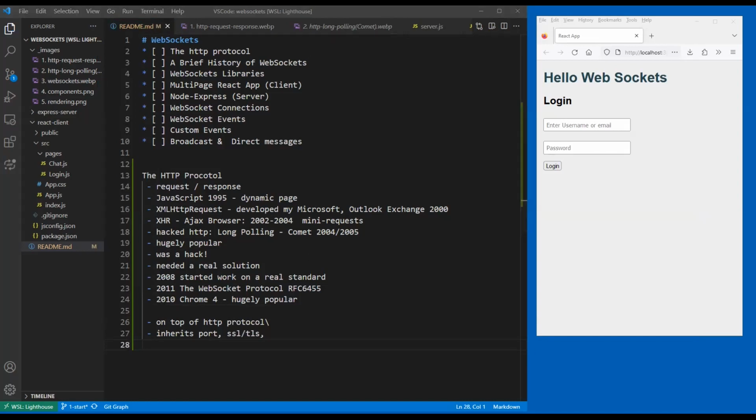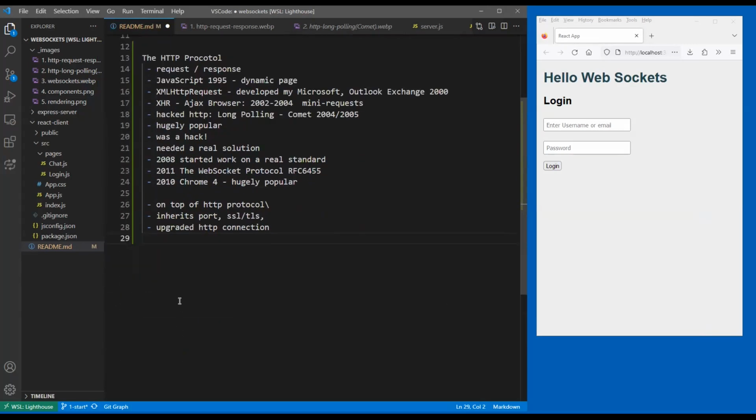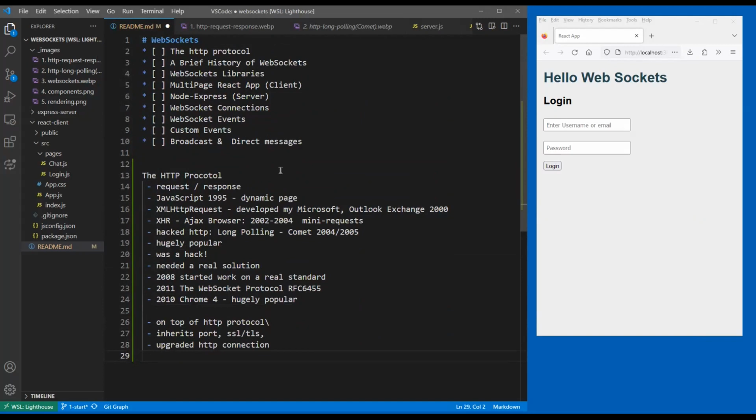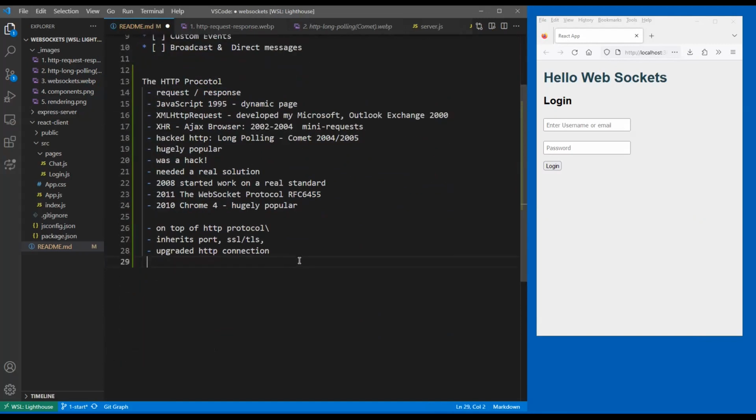So everything's inherited. The authentication, all the cool stuff, it's all really the same. It really is just an upgraded HTTP connection. That's what it really is. So what does that mean for us? I mean, this is all fun stuff to talk about at parties and become popular, I know. But what does it mean for us as developers?